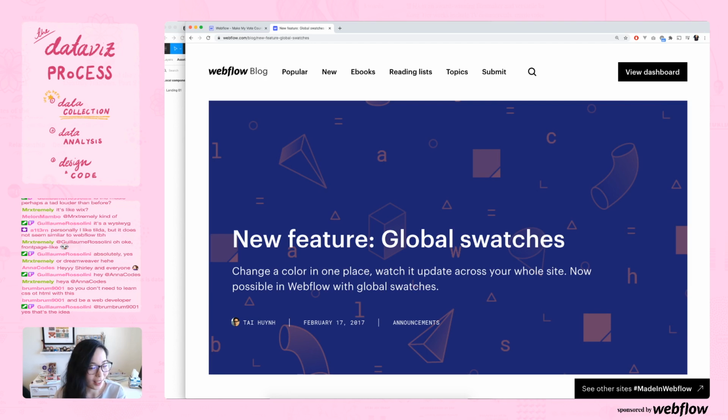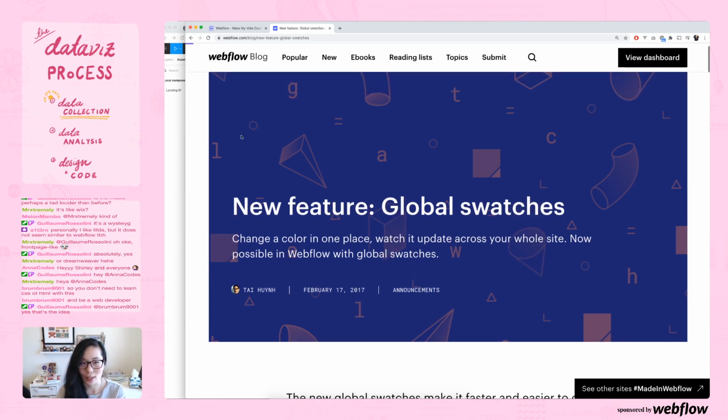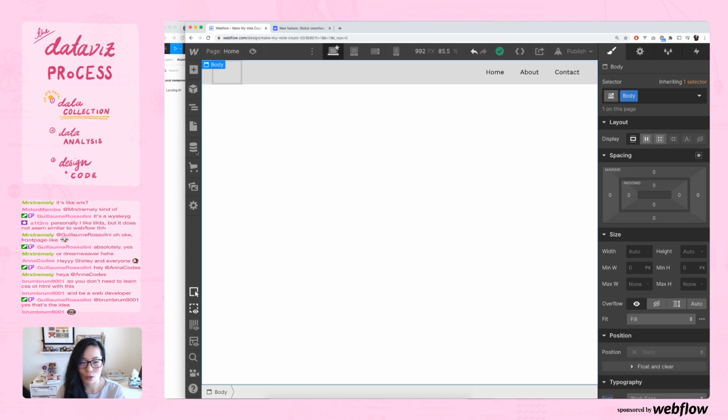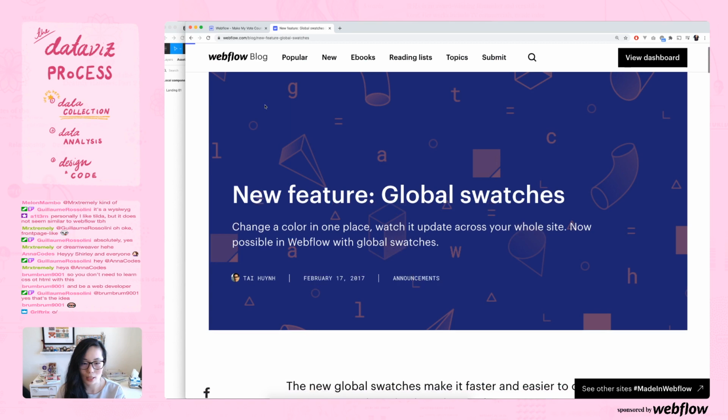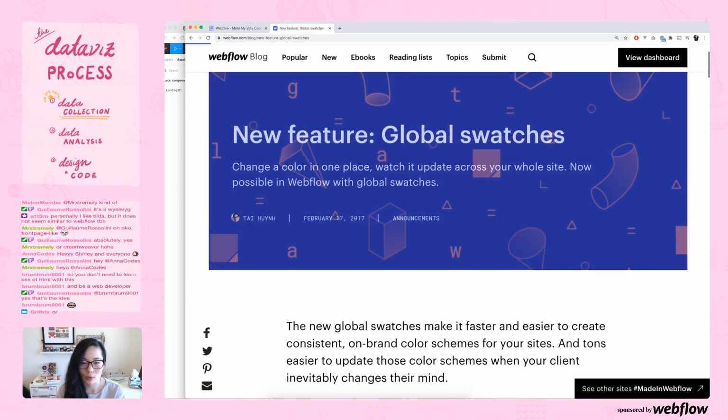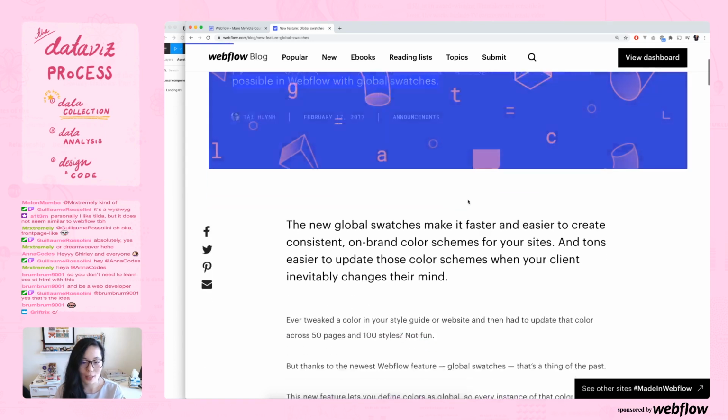Hello, Brum Brum. Yeah, I think that's the concept. You don't need to learn CSS or HTML. Although I feel like by learning Webflow, you actually are learning CSS or HTML to use all of this. You essentially are to some point learning HTML and CSS. Okay, global, change a color in one place, watch it update. Whoa. Yep, that's exactly what I want.